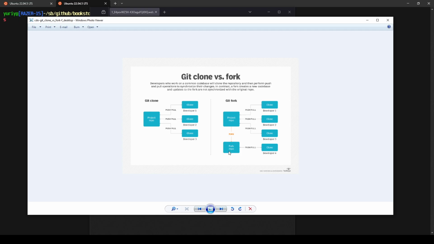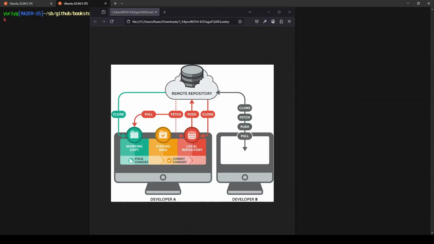Then from that fork, that person can open up what's called a pull request to the main project. And whoever's maintaining the main project will review those changes and decide whether they want to merge and accept those changes. So that's a mouthful, right? So let's take a look at how it actually works with an example.